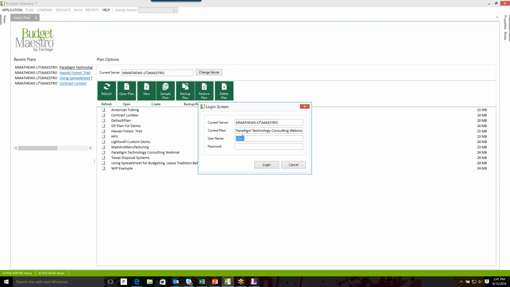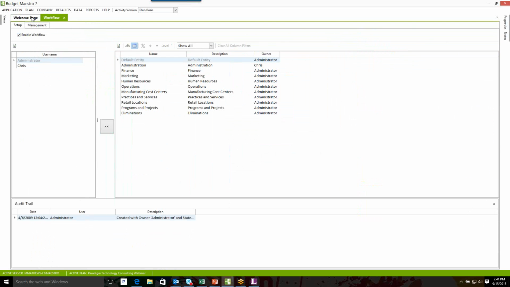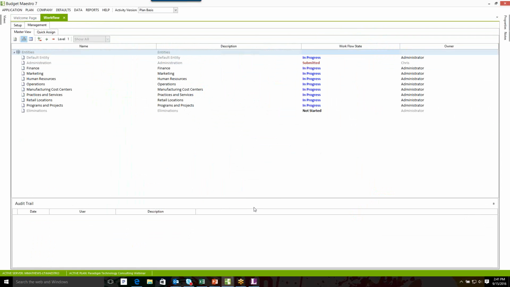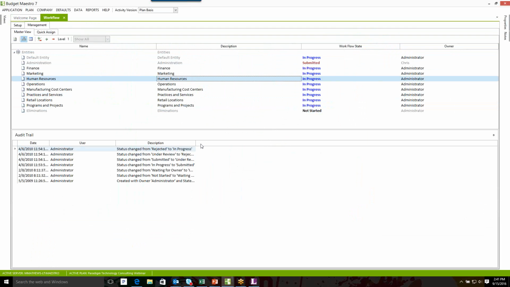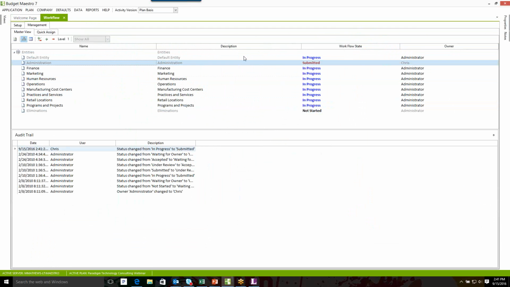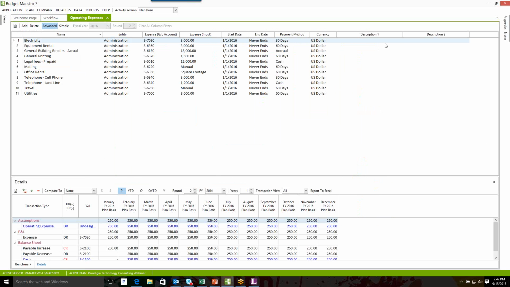So as I log back out, log back in as the administrator, I can now come back into my workflow as management, and I now have full vision into who's not started their budget, who's in progress, as well as the progress they've made here with our built-in audit trail, as well as who submitted our budget. So I can come in, put Chris's budget under review, come into his part of the organization here.